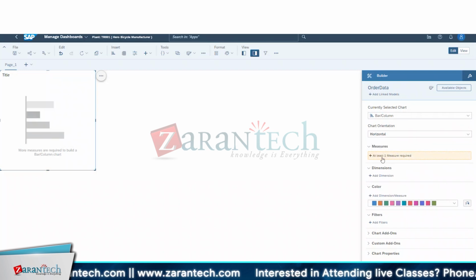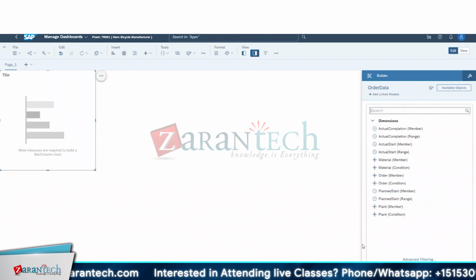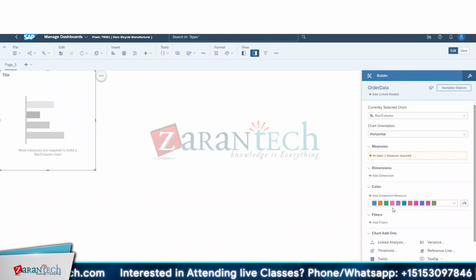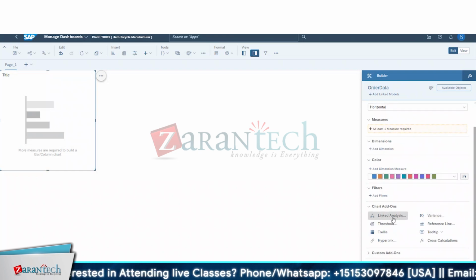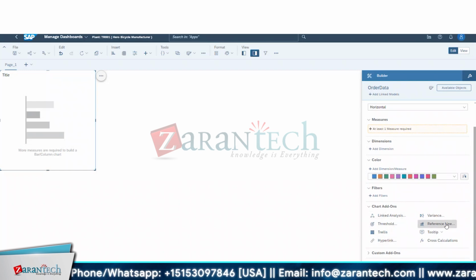Here you define your measures, here you define your dimensions, colors if you want to define, filters if you want to define, everything you can do from here. Add-on charts are there. Want to do link analysis? I never did. So these are some high level charts available or add-ons on the charts which you can use. I'm not much familiar with this.